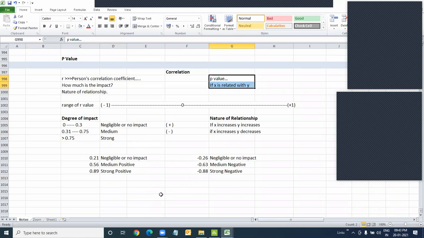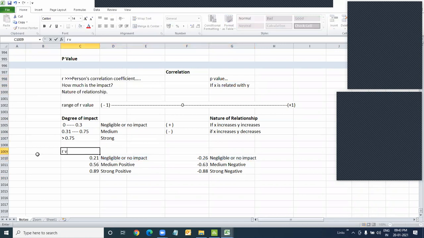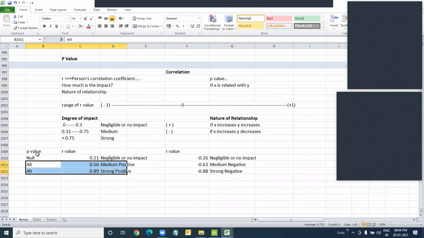Generally, when you get a P value, you'll always find this. The P value will be here, and this will be the R value. This is what you will see. The P value corresponding to this will be null, alternate, alternate. Whenever there is an impact, you will always see alternate.